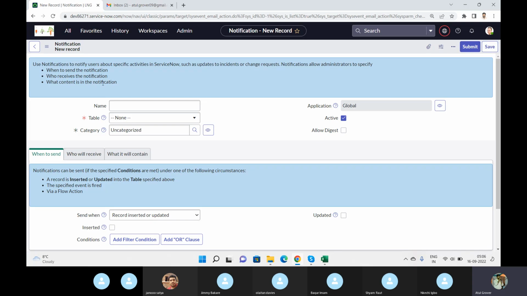So even in an email notification, these three things are important: when to send, who will receive, and what it will contain. That is an important point. If I want to send a letter, I should know when I need to send, who my recipient is, and recipient means address, and what it will contain.